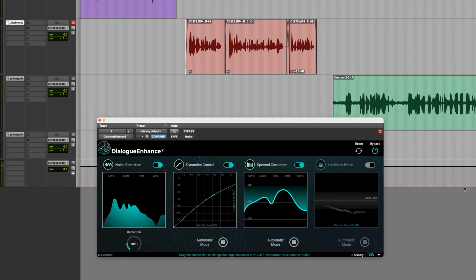That's done a very good job. You can see what it's actually done is cut the very low end, cut a little bit of the lower mids, which essentially means that the higher mids are effectively boosted, and then it's cut some of the top end as well. I'm happy with that.